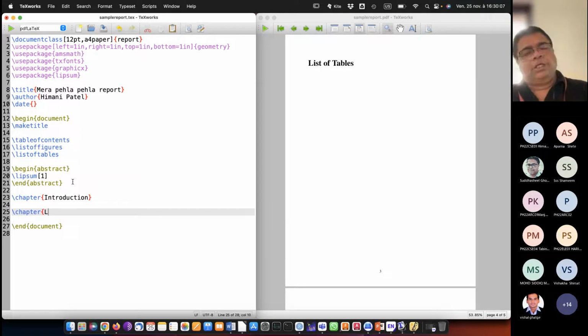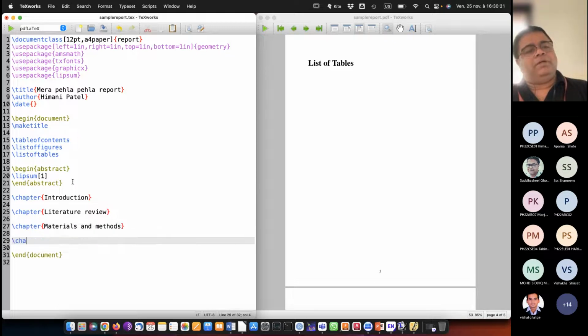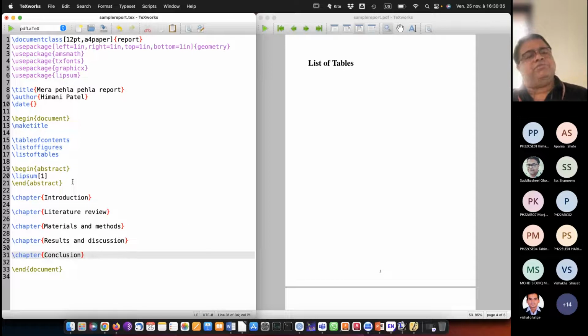What should the next chapter be? Literature review. Fine. Again, what should the third chapter be? Materials and methods. What is the fourth chapter? Results and discussion. What is the fifth chapter? Conclusion. So this is usually the flow of material inside a thesis. Introduction, literature review, materials and methods, results and discussion, and finally you are into conclusion.